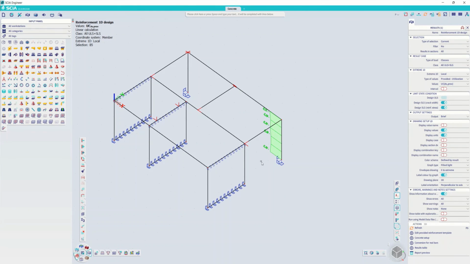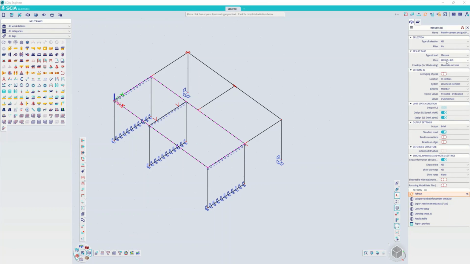Okay, besides 1D improvements, we also added some 2D improvements regarding reinforcement design. So basically, more or less it's the same as 1D. The crack width check and SLS checks were already present in previous versions of SCIA. So the only difference is that now you can separately enable or disable them.